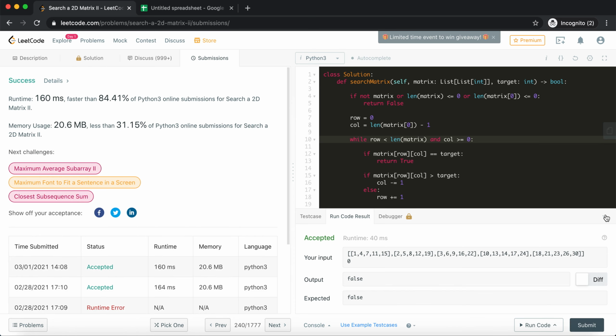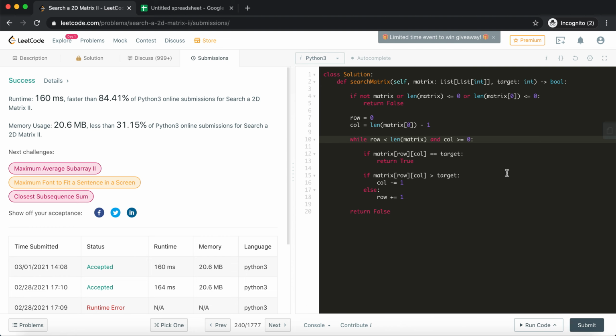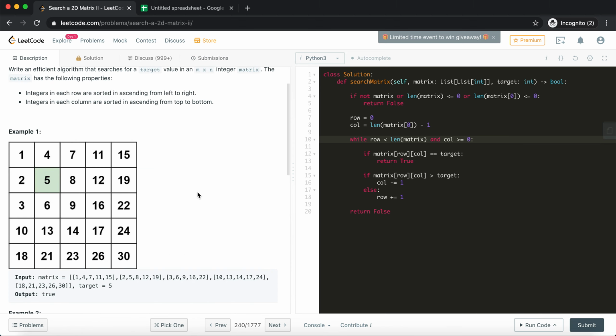Yeah, it was accepted. Great. So this is how you solve this problem. This is a grid based problem. I typically like grid based solutions.